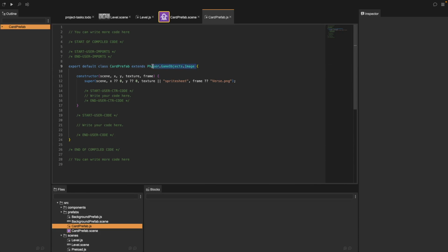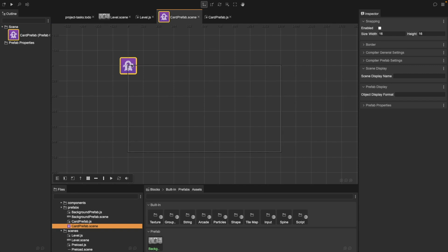So we'll see for our prefab, we're extending our Phaser game objects image. So for our card prefab class, we need to add some additional properties to our class, so that when we create instances of our card, we can have our objects be configurable. So for our card, we're going to need to keep track of what texture is currently applied to our card for when we flip our card over. And so we'll need to know what the front and the back images of our card need to be.